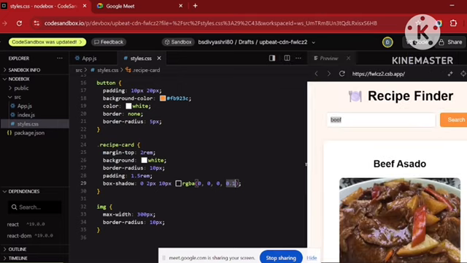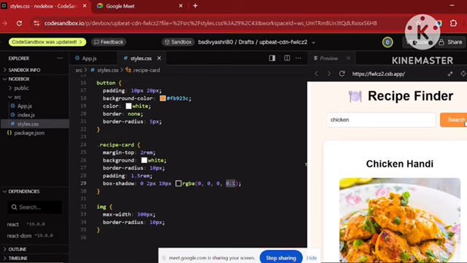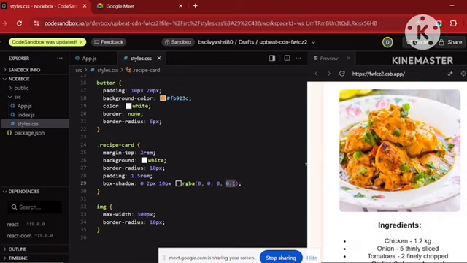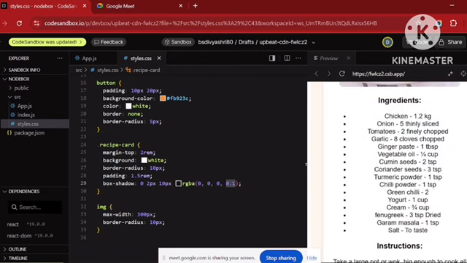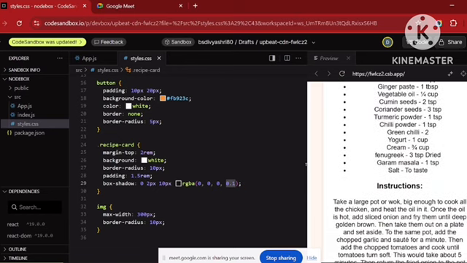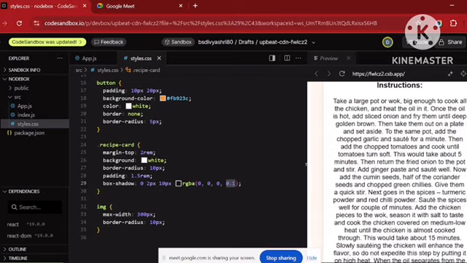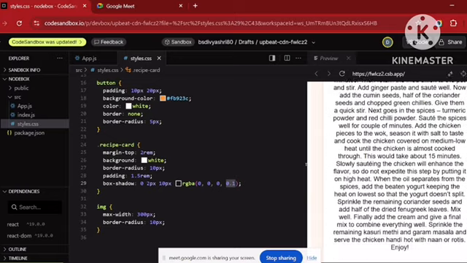To find a recipe, we can type chicken. It will show the ingredients and how to cook. The steps will come. Here are the recipe ingredients for making the chicken, and the instructions are given on how to do it from first to last.